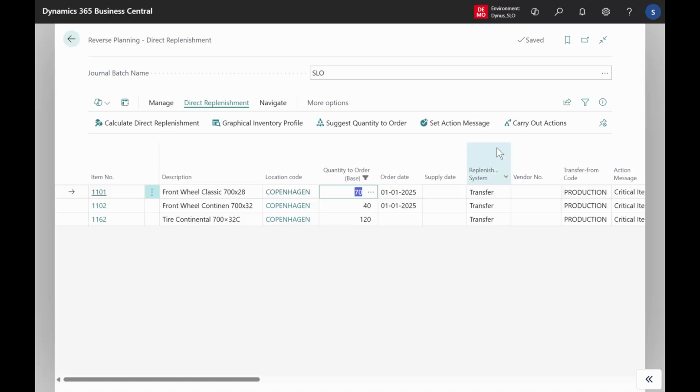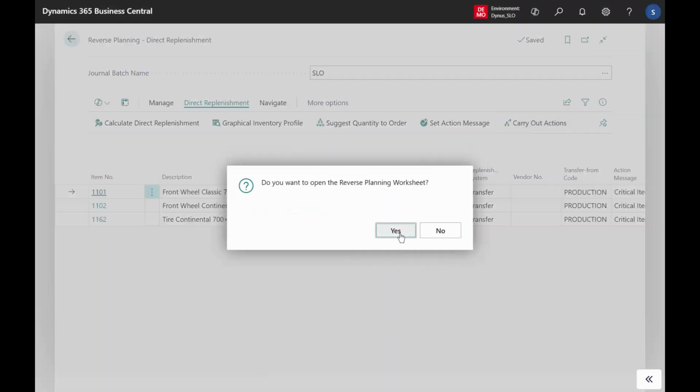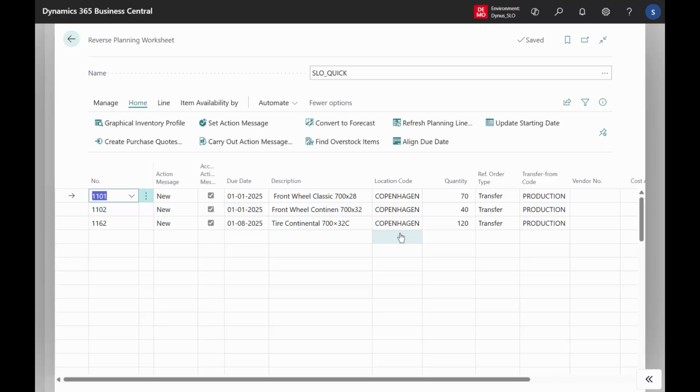And of course, after doing this, I need to set the action message here and carry it out to transfer it into the requisition planning worksheet, and then from here carry out actions if I want to make a transfer order. So in the inventory, they can prepare the pick for shipping it to this location or filling in the car when it comes back.